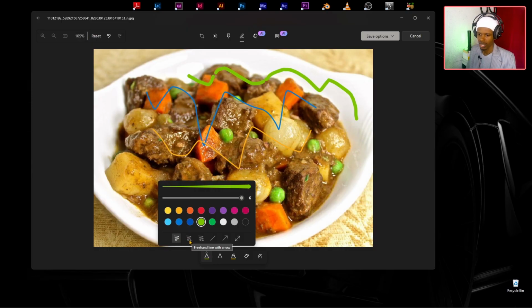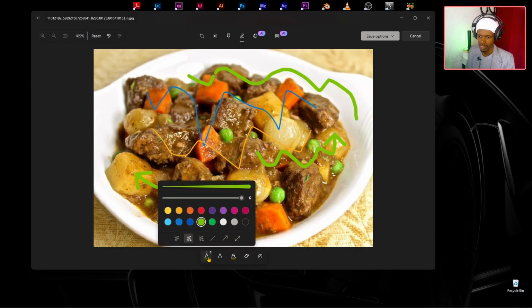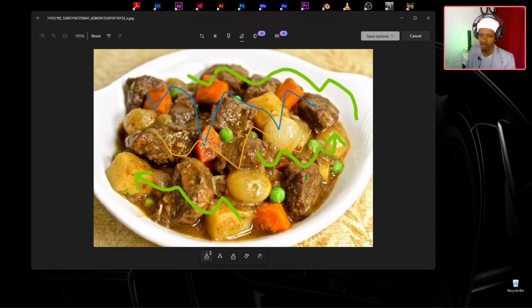Now over here you have this is freehand. This is how it looks like, and this is freehand with an arrow. Okay, which means if you click here, you can go freehand, but when you're done, it's gonna make an arrow just like that. Okay, click again. Over here is freehand with double arrows. Okay, which means when you do freehand, let go, now you have double arrows.